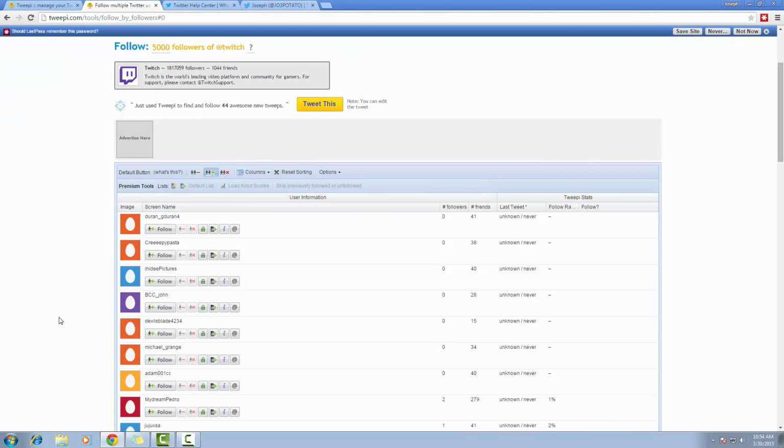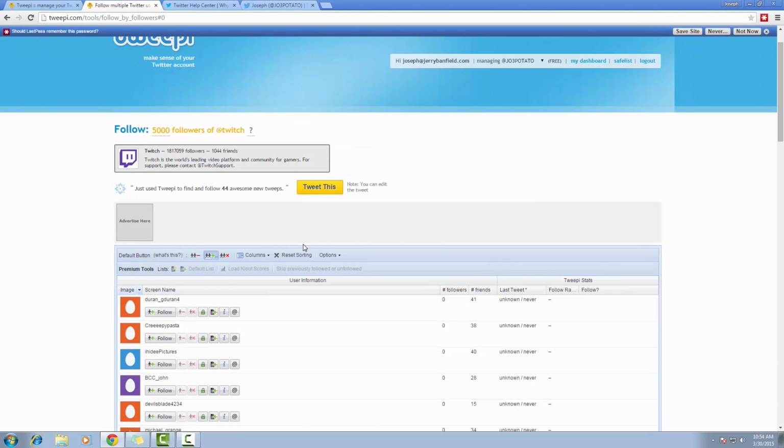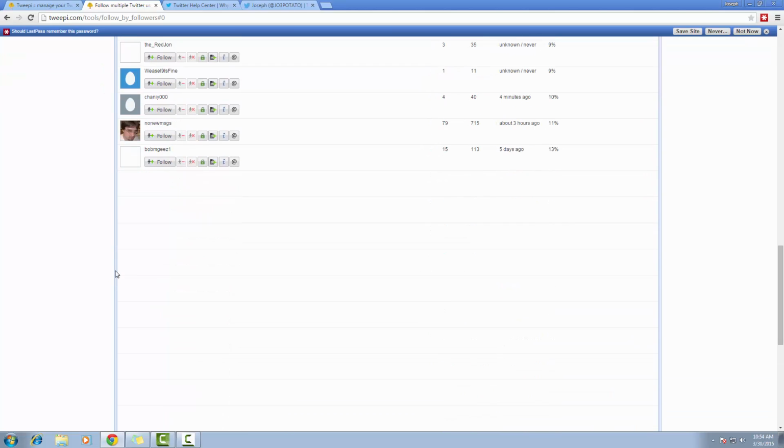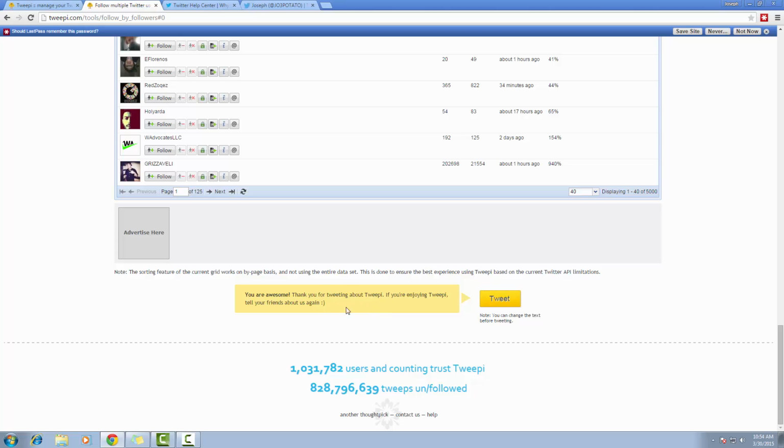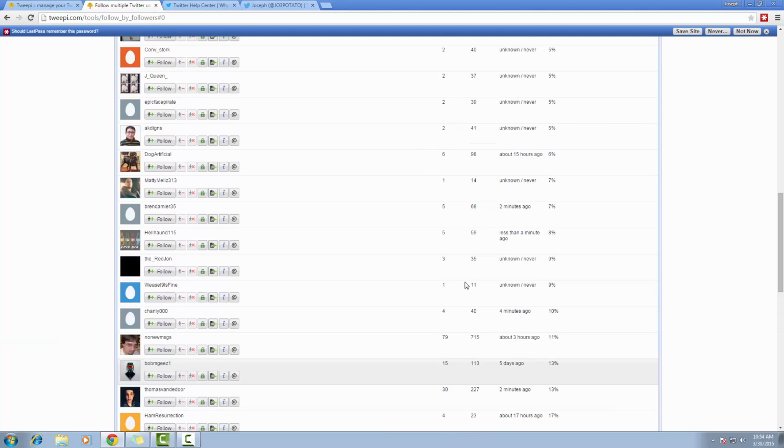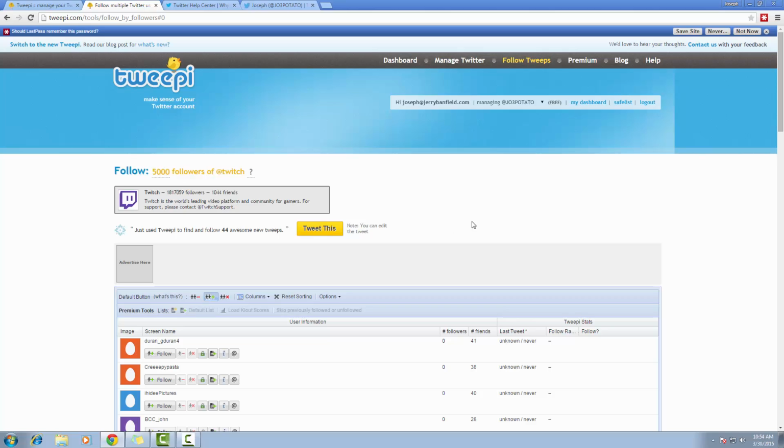Now, the first thing you should do before you start following people is go ahead and give Tweepy a shout out. I swear I don't work for Tweepy. They're not paying me to say this, but you'll immediately go from being able to display 20 to 40 users after you tweet, and doubling the users is really helpful.